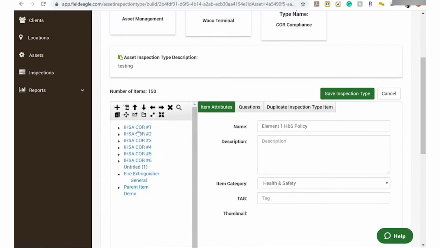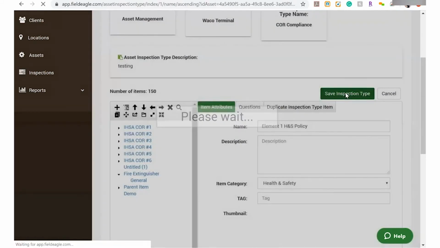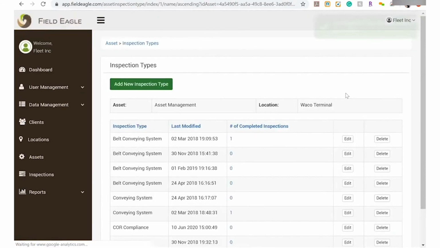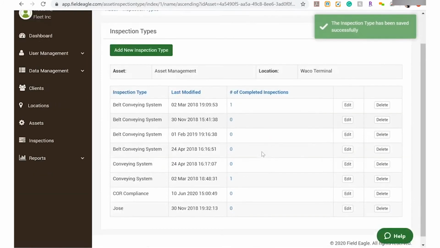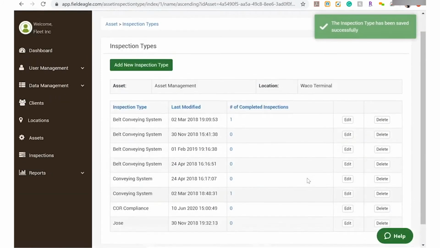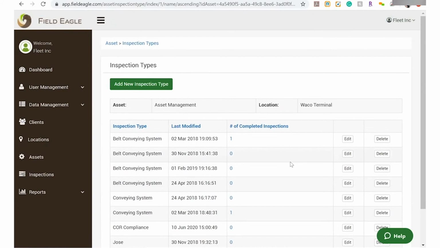Once I have gone through and edited this template, if I needed to, you don't have to edit it if it doesn't need any editing. All you need to do is save the inspection type. When you save the inspection type, it adds it to the list, and then you're done. The next step is now to assign the inspection to an inspector.